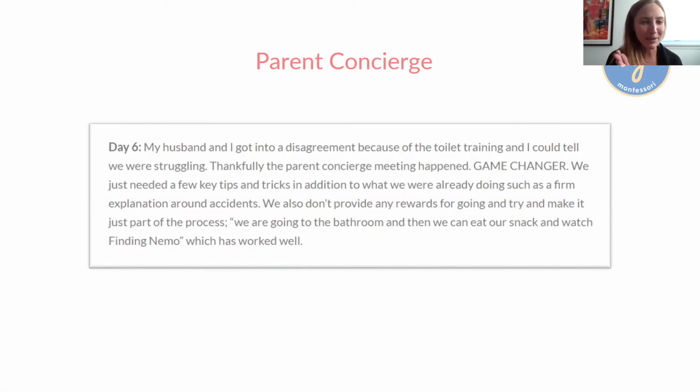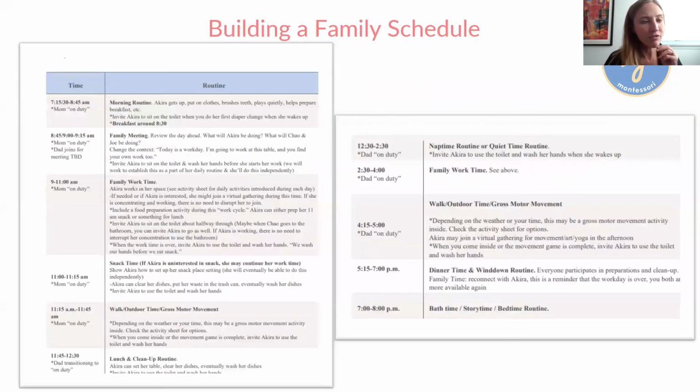Now, toileting might not be everybody's topic right now. It could be something else. So whatever it is, we've probably talked about it, and we're always delving into different topics as well. Now, what you'll also do with your parent concierge, if you're interested, is build a family schedule.